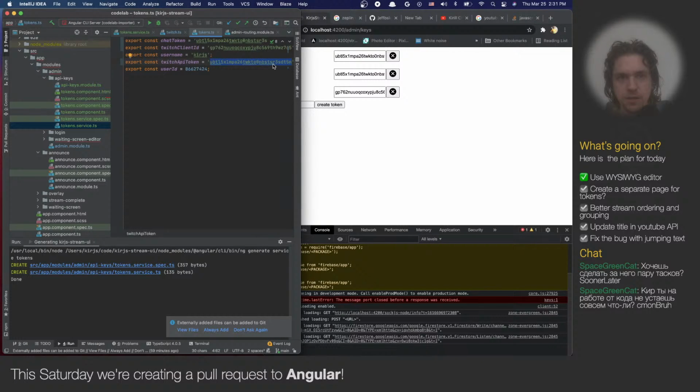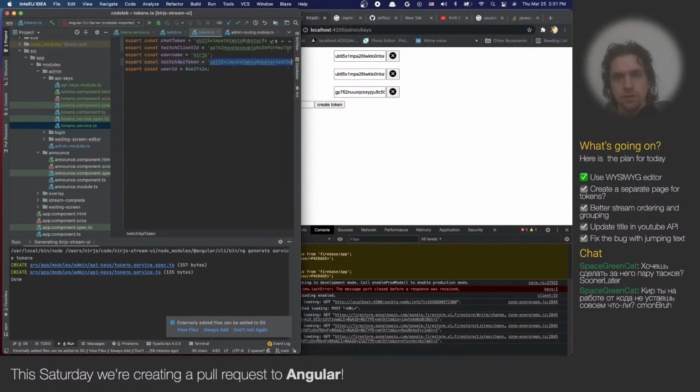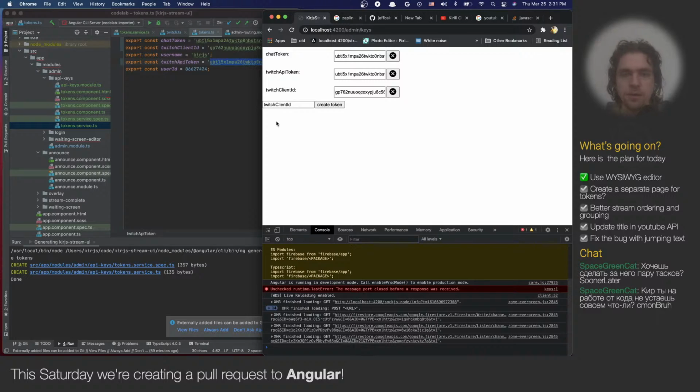So that helps. Oh, so it is the same token, is it? Oh, it's the same token. Fine, I'll just keep it the same.